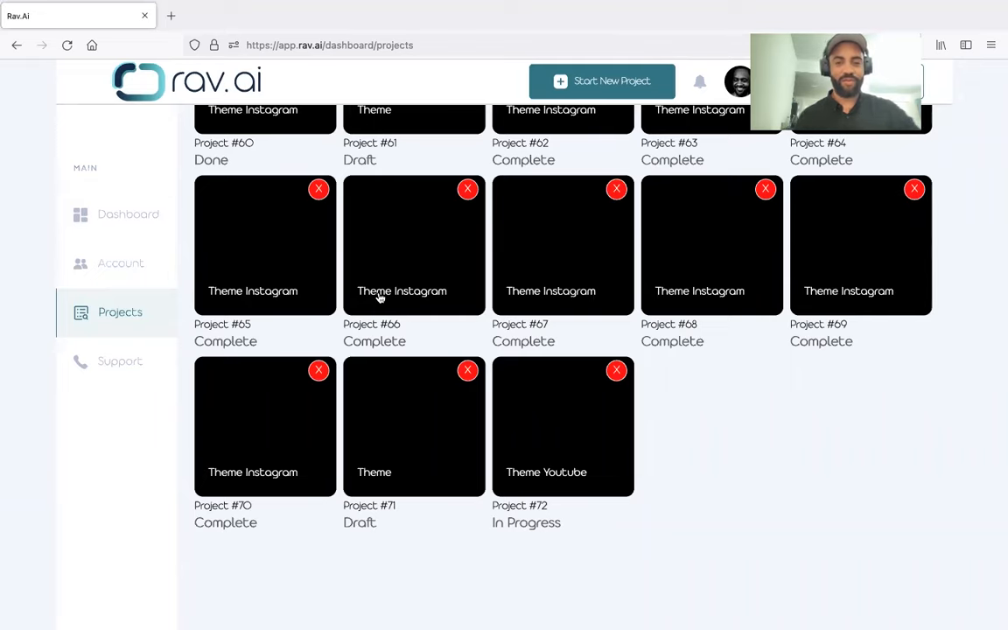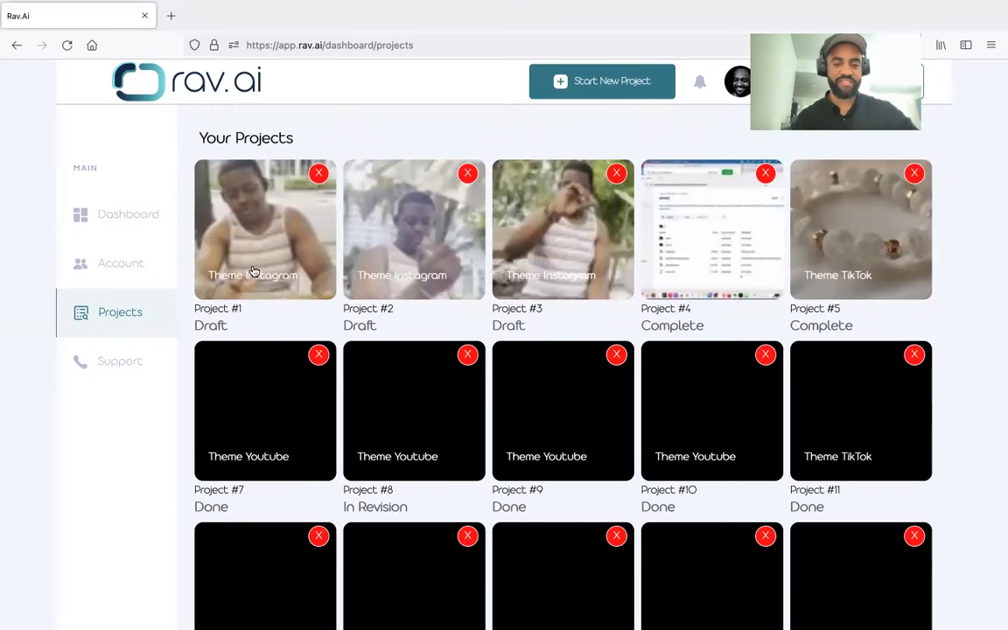In this video, we're going to go in depth in how to actually use Rav.ai. So I'm here on the desktop web app. These are my different screens. I have the project dashboard, the account, support, and projects where I am right now. So this is how your project screen will look.